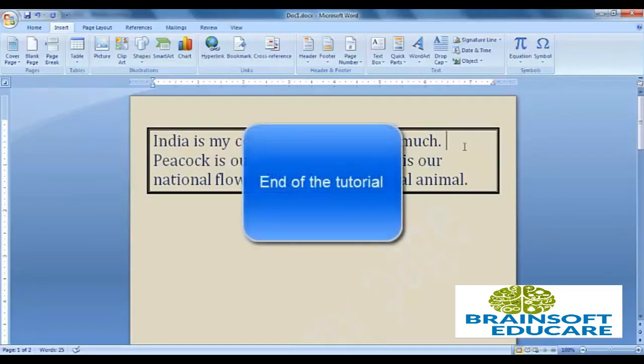It was all about page layout, page breaks, and how to insert blank pages to our document.